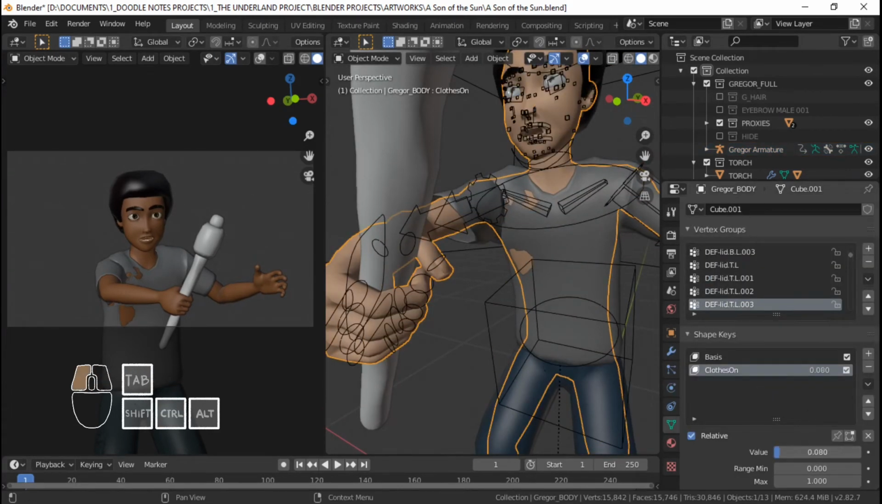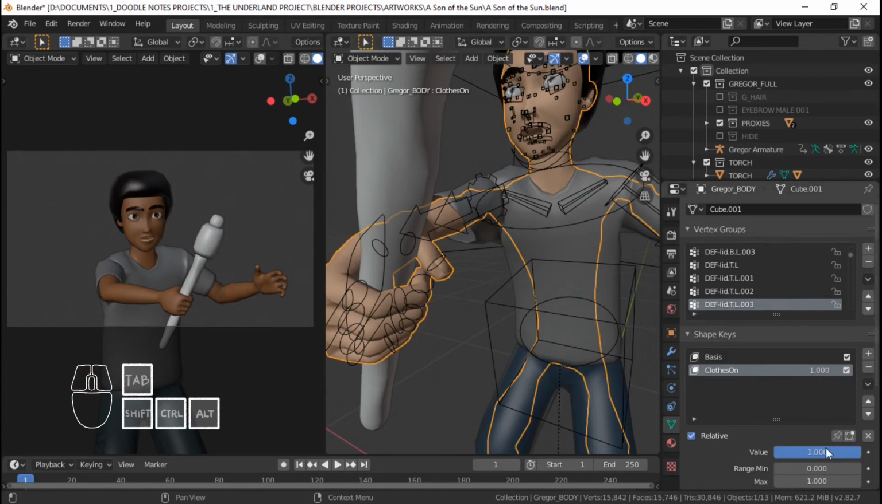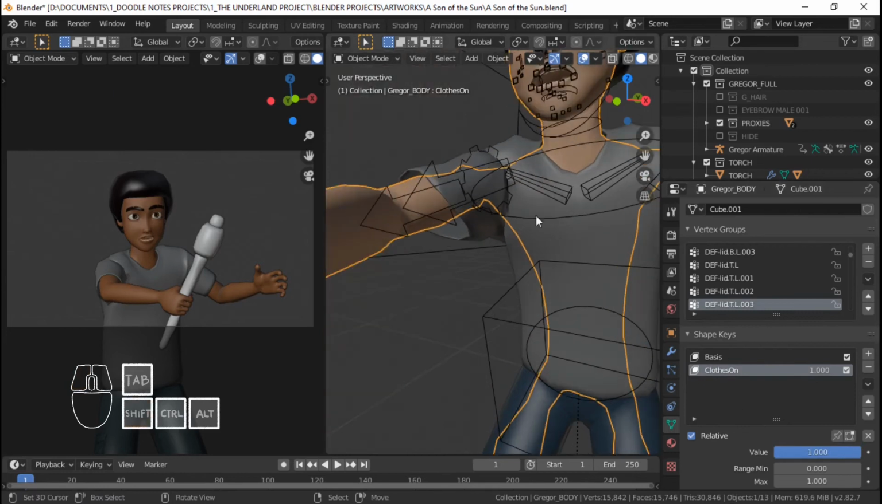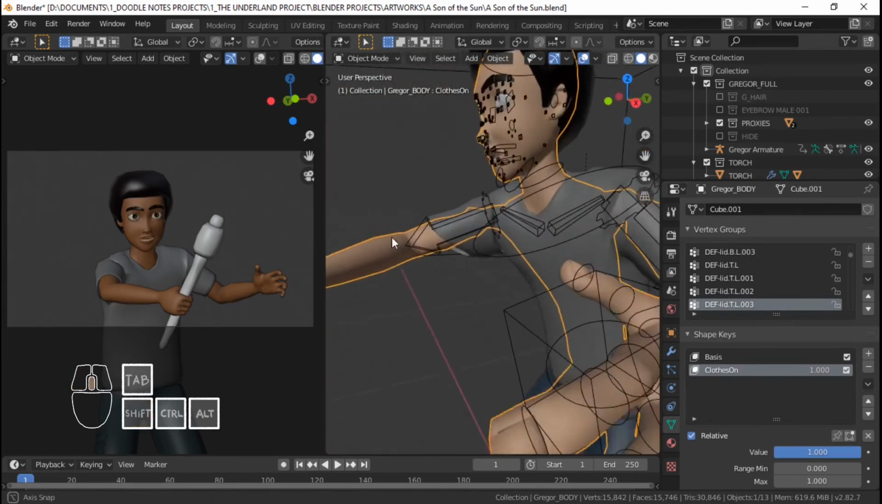So I'm just going to turn on. What I did here is add a shape key to change Gregor's inside of the clothes, so that it shrinks and doesn't clip through the clothes, because that's just really distracting sometimes. So I added this so it can turn off the inside, just shrink it so that it won't clip through his clothes.